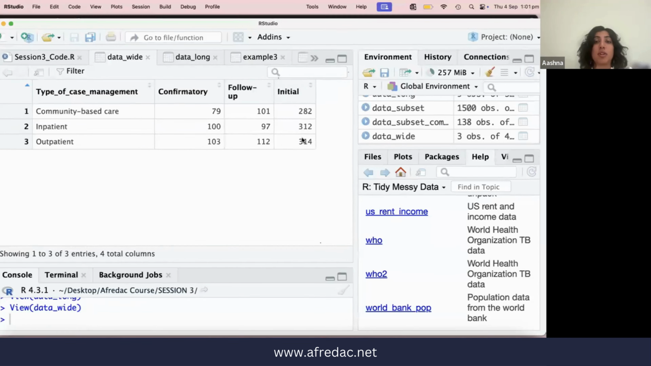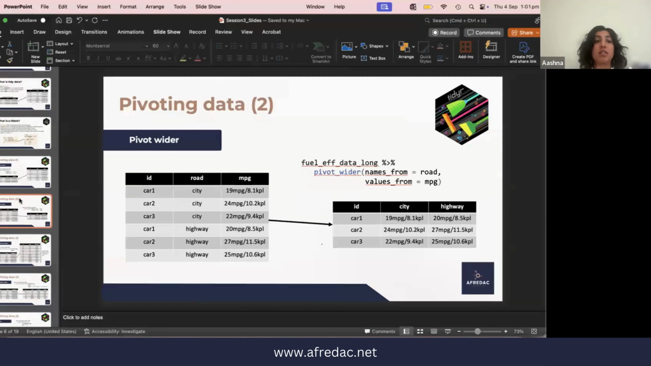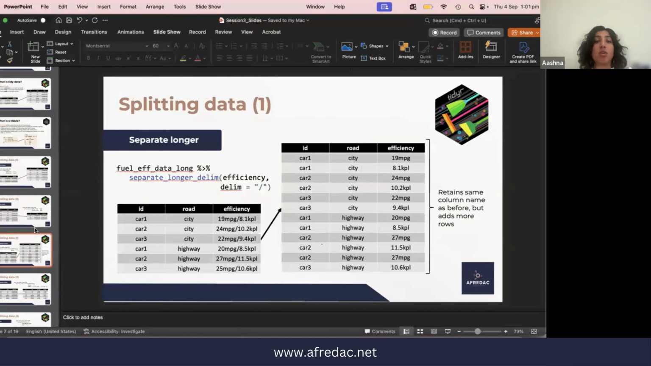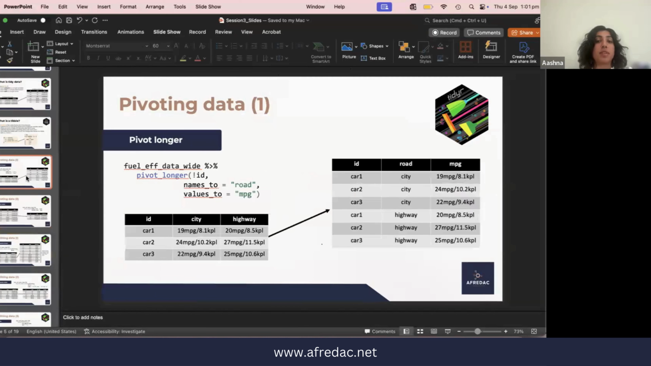So for example, if I'm going to go back to the PowerPoint here, so here I'm going from wide to long. There we go. So going from wide to long is handy for visualizing. For example, if you think back to when we were learning about ggplot, one of the arguments in ggplot is separating something by color. For example, if I've got a bar chart and I'd like to separate the bars by color, you often have to specify what variable you are separating.